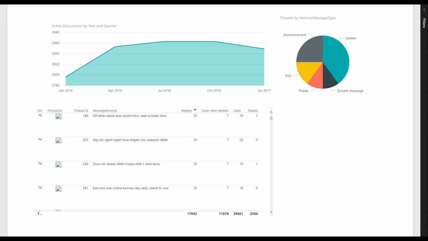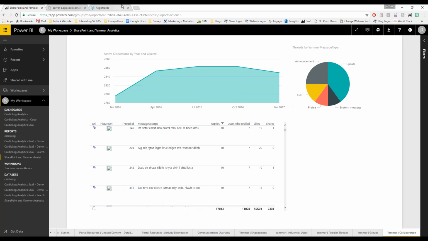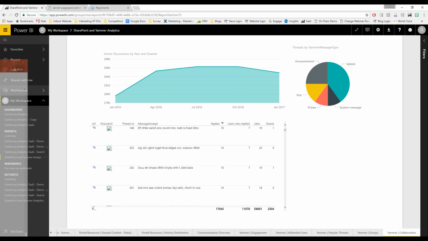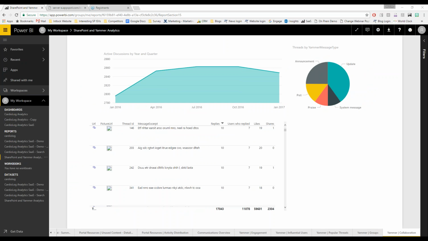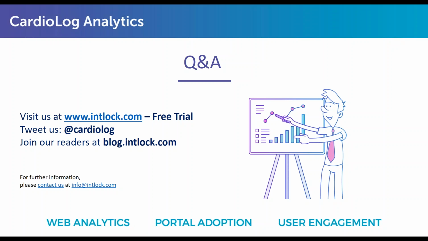I have a question about, do we have a trial for Cardiolog Analytics SaaS? We have a 14-day trial for Cardiolog Analytics SaaS, as well as a 30-day trial for our on-prem solution. I would love to invite all of you to try out our trial, and you can find that on our website as well. Or you can simply email us at info@intlock.com, and we'd be happy to set that up for you.